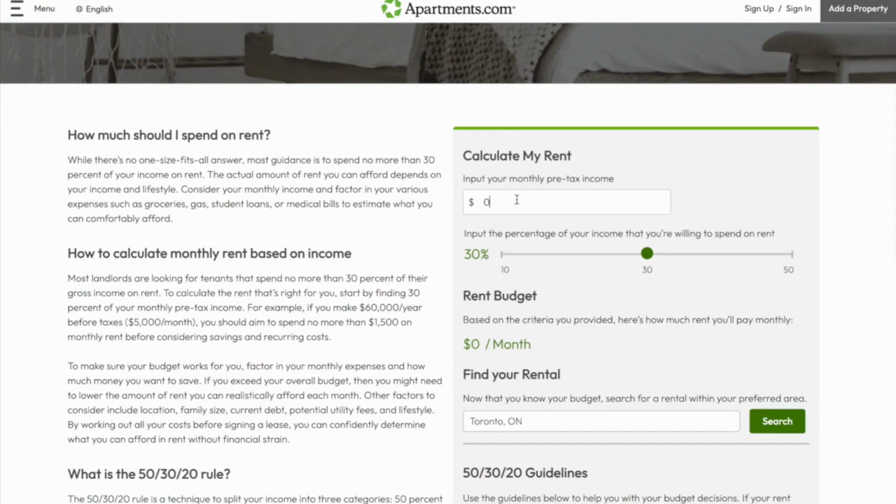Once you're on this page, it helps you estimate how much you should spend on rent. In the Calculate My Rent section, you can input your monthly pre-tax income. Choose whatever you want. You can also adjust the percentage of your income that you're willing to spend on rent. Again, choose whatever you want. Based on these criteria, the calculator will show your suggested rent budget. You can then search for rentals that fit this range.